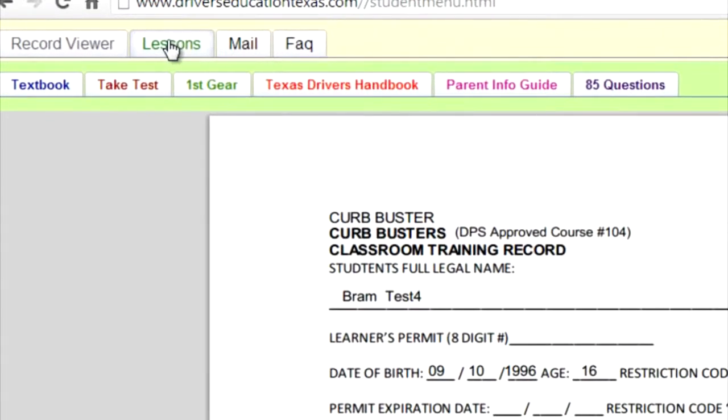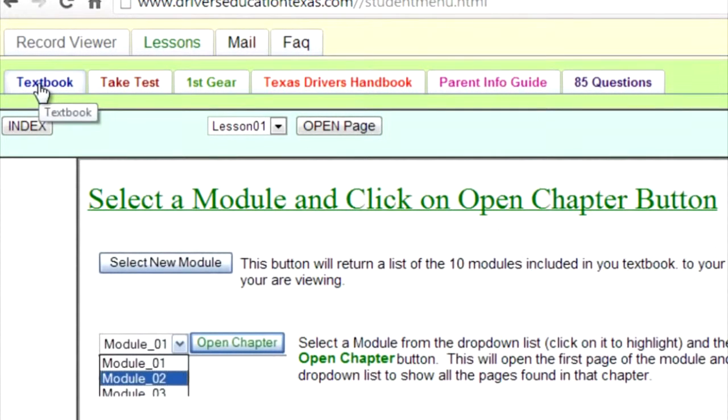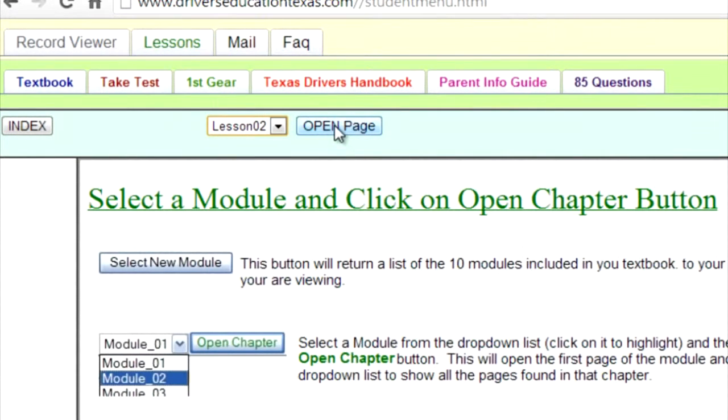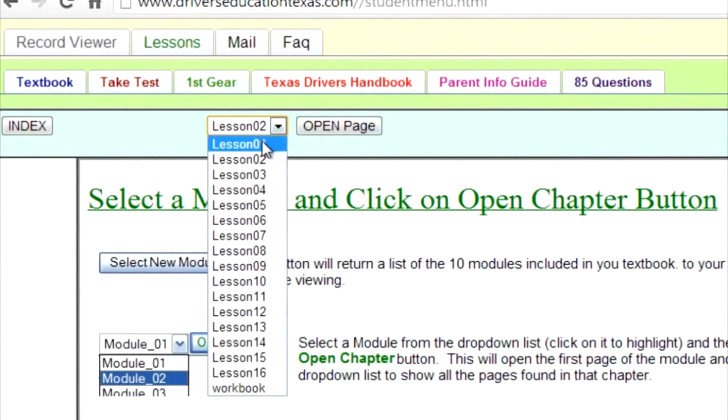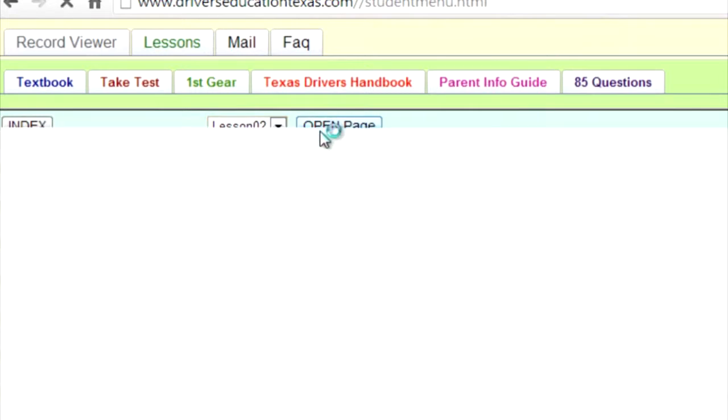The Lessons tab encompasses everything to do with your course and course material. The Textbook tab will take you to the first page of your textbook or the last page you were on. The online textbook has several buttons. The Index button allows you to access different lessons in the course by clicking on the drop-down list and choosing a lesson. It's best to start at Lesson 1 and continue in numerical order. If you find that you've lost your place, the Index button is a good way to get back to the lesson you want to be taking.